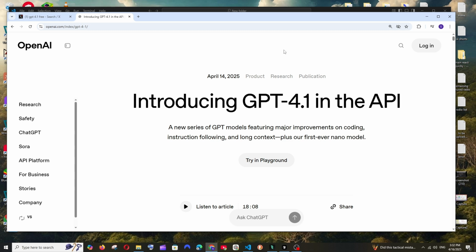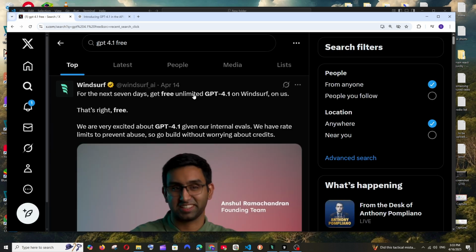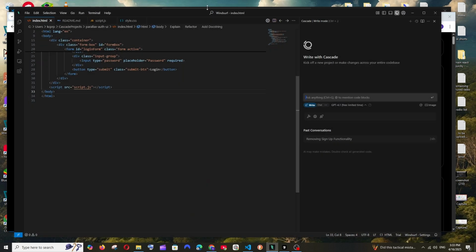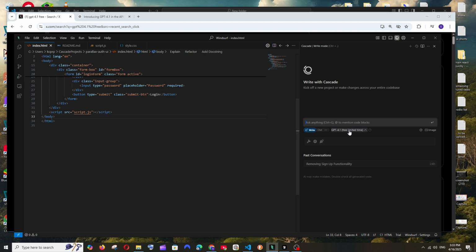So let's get started. The first way is by using the Windsurf AI code editor. As you can see, they have just made an official announcement on April 14th that GPT 4.1 will be free in it, and they have a rate limit also. So just download the Windsurf code editor, and as you can see here, they are having GPT 4.1 free for a limited time. So if you want to try it out, you can just download and install Windsurf and try it out. If you want to follow that, you can just click on the card that is appearing on top. I've done an entire tutorial on how to download and install Windsurf.